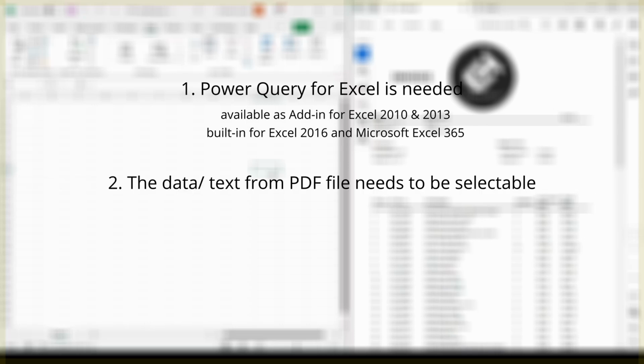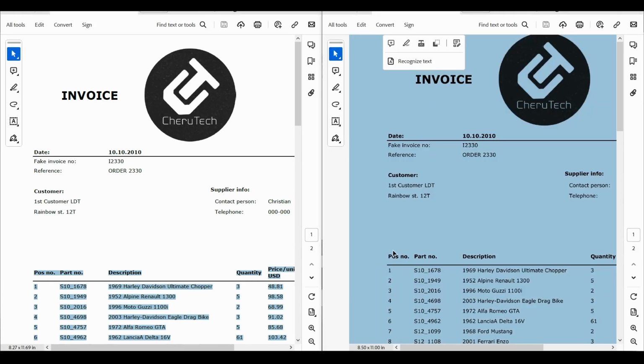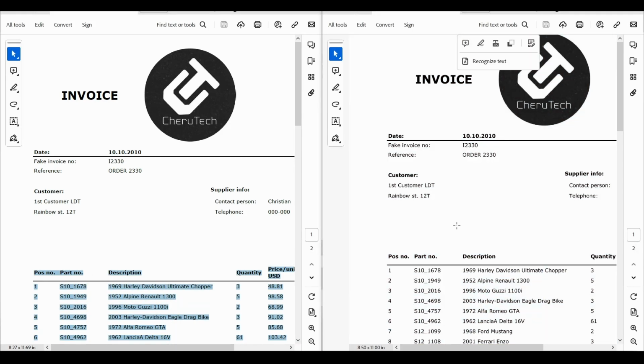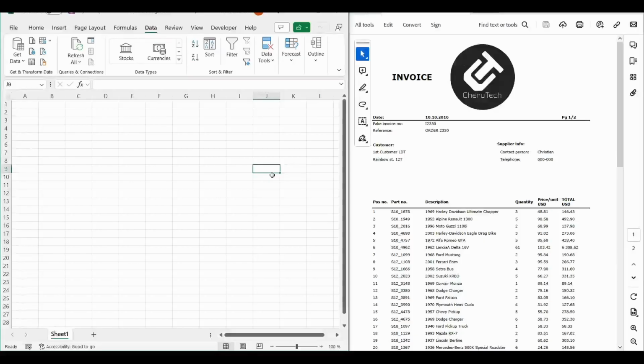Second condition is that you need a PDF file that contains selectable data within it. Otherwise, Power Query tool won't be able to identify and extract it. Also, if you want to exercise simultaneously with me, you can download the materials I'm using from the link in the description. For this video, I made up an invoice with selectable data.